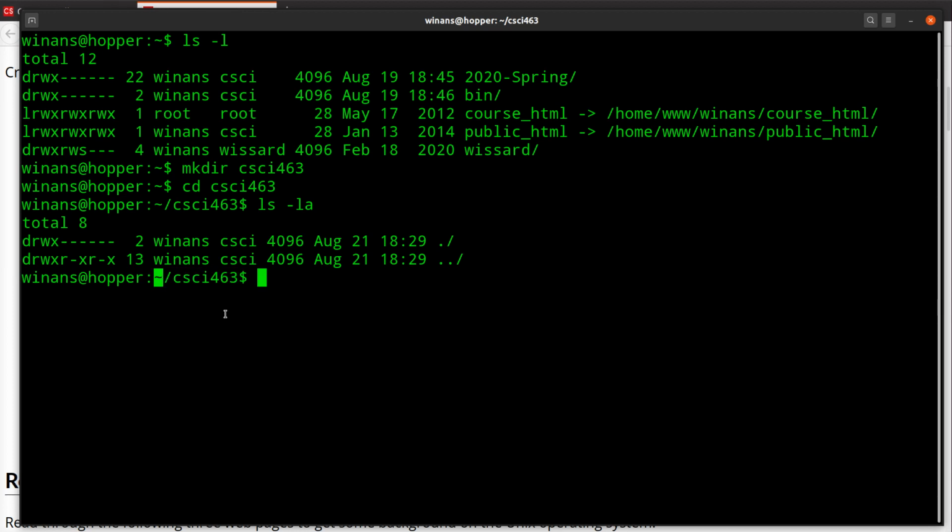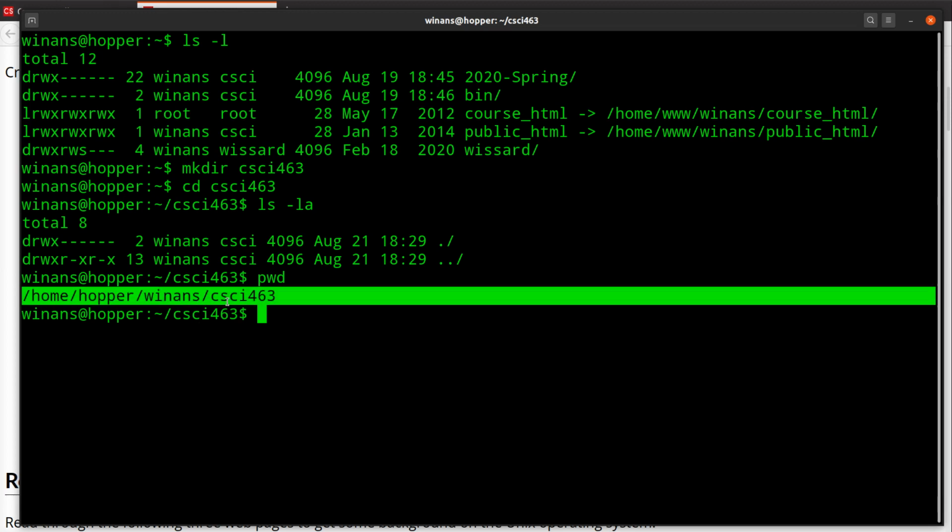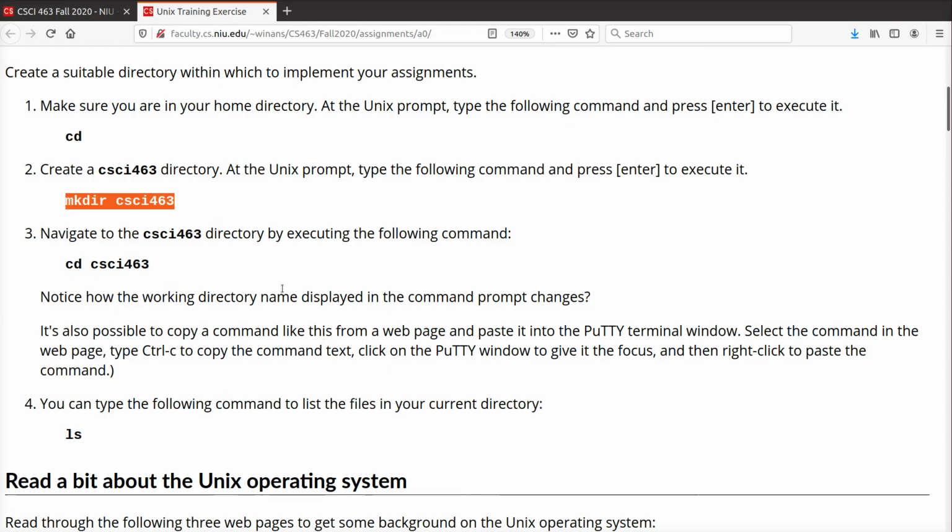The tilde is shorthand for my home directory. So again, if I type pwd, it says home hopper whinings. This whole thing in here, slashes and all, is shorthanded with tilde because everybody has this prefix. This is a nice way to not use 80% of the screen up, wasting it with all this path that you already know and don't care about, okay? So tilde slash 463 is the 463 directory in my home directory, and that's where I'm at right now, okay? Right there, okay. Now what are you supposed to do?